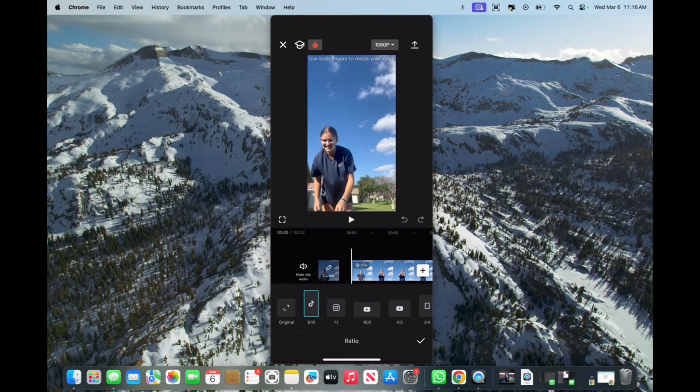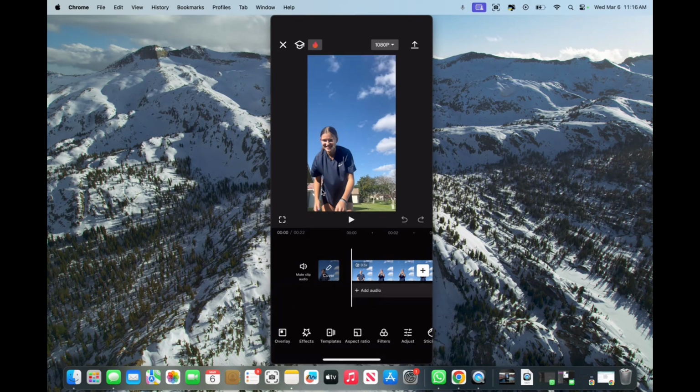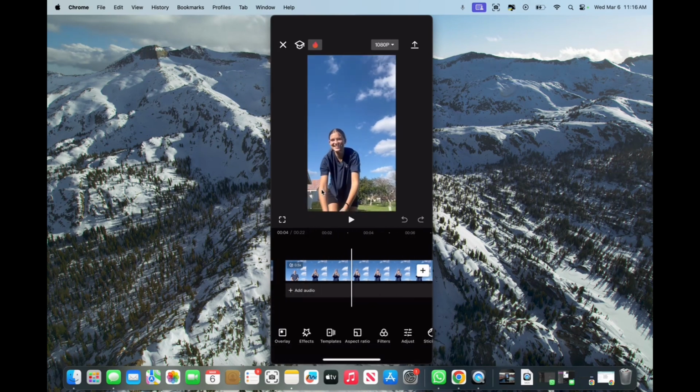That TikTok logo right there. Yes, it's for TikTok, but it's also for Instagram Reels and Snapchat as well and YouTube Shorts. So make sure you click on 9:16, press the bottom right check mark. And now you have successfully added the correct aspect ratio for Instagram Reels.